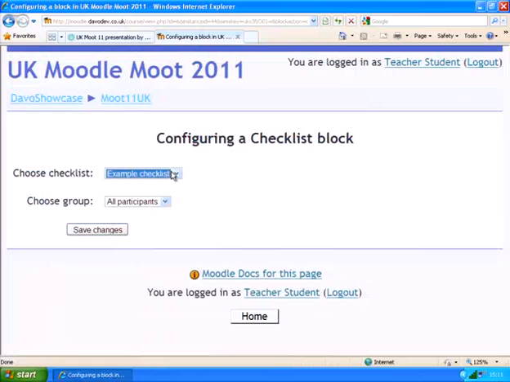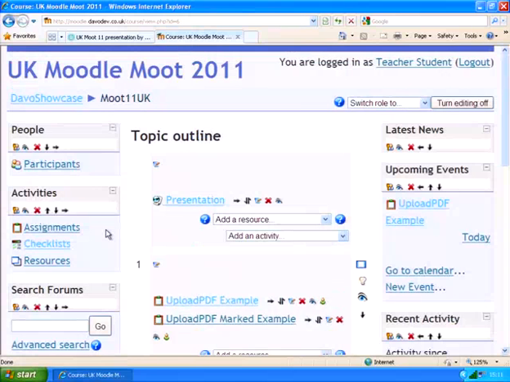So you can choose which checklist to show, and you can choose whether to show just one group or all participants. For the students, they just see their progress. For the teacher, you see a list of the progress of all the students on the course. Now, obviously, that's unmanageable if you've got 100 students, but if you've got 20, 30 students, that's a bit more reasonable.